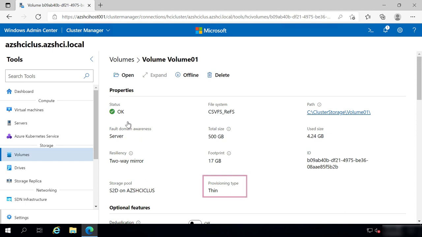Cool. Creating Azure Stack HCI volumes with thin provisioning is a great way to only allocate the storage that you use. Be mindful that thin provisioned volumes can also allocate more storage than is available. Go and check it out.